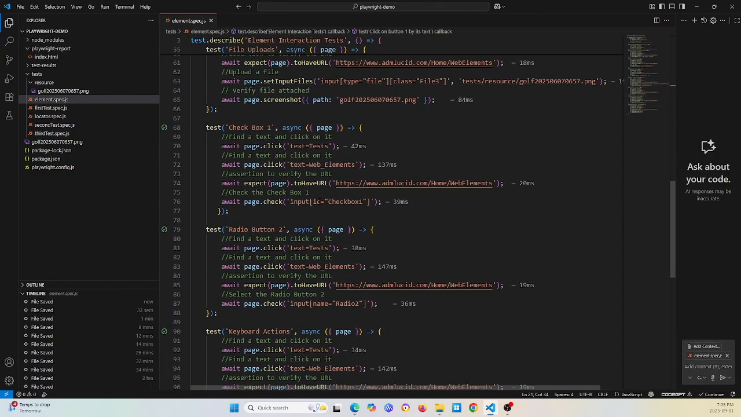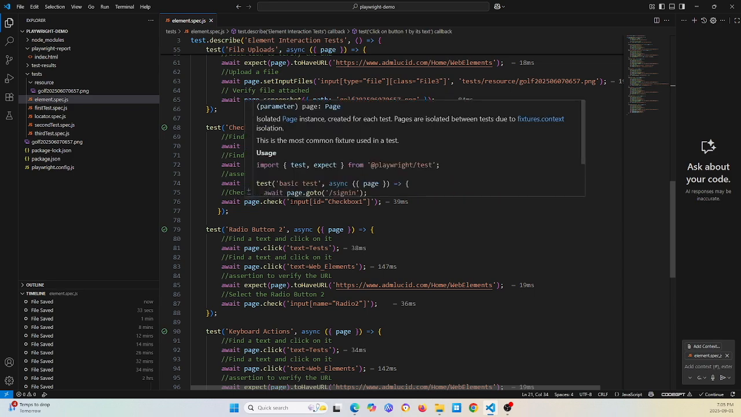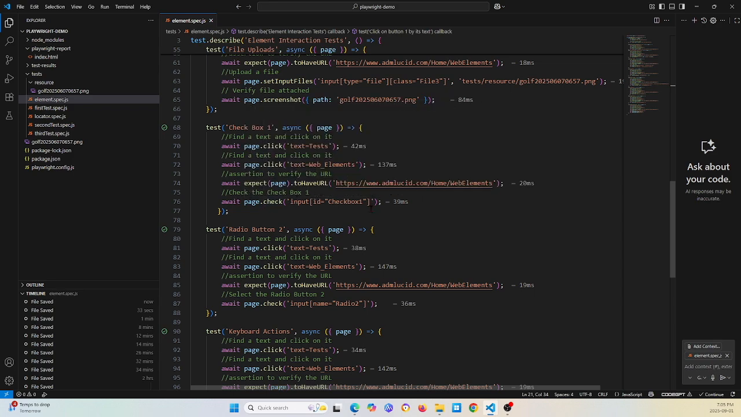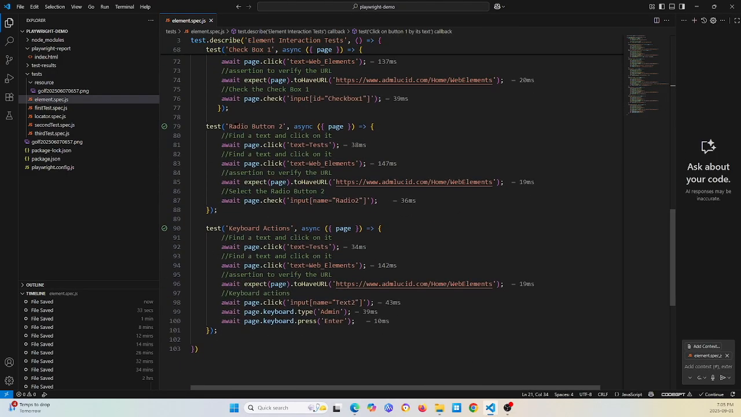Checkbox. This is checkbox 1. Use the ID. So await page dot check, this is the web element. Radio button 2. You see here we use page dot check. This is radio button 2. Use the name input. Radio button 2 uses its name. Check.